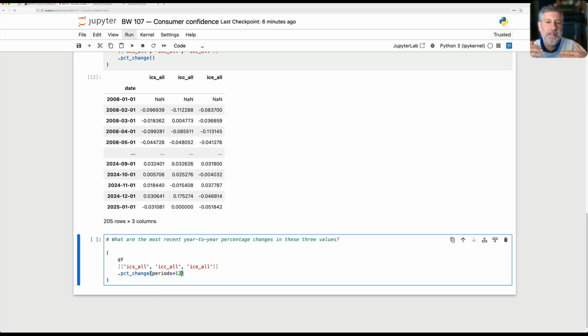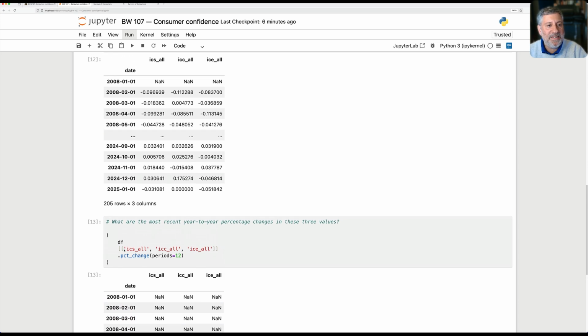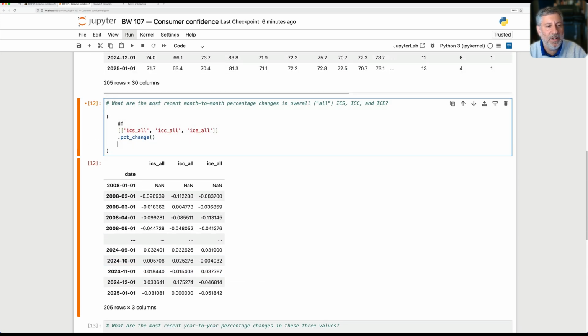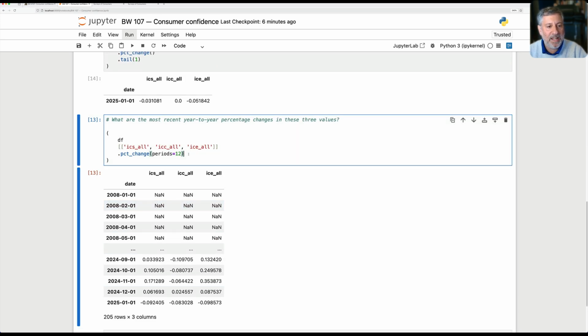And then it will not be comparing each value with the one right above it. It'll be comparing the value with the one 12 above it, which, given that we have monthly data, we'll get us year to year. Fantastic. And if I want just that last line there, I can say dot tail of one, and we get that last line.